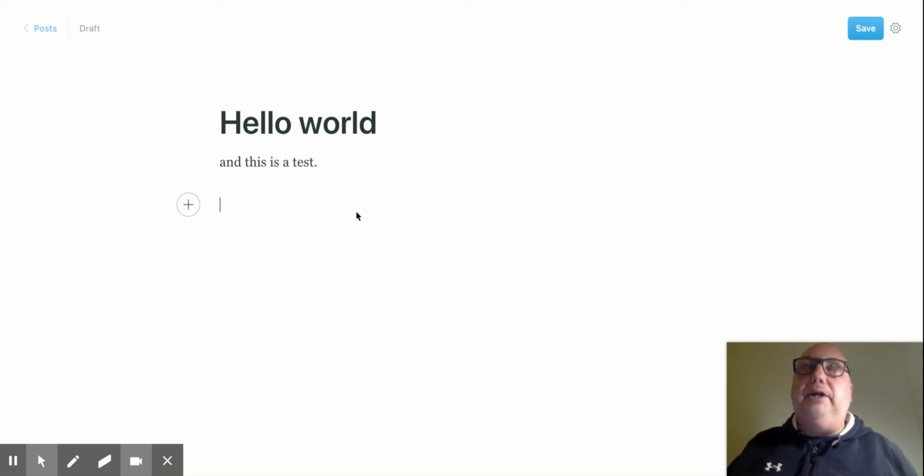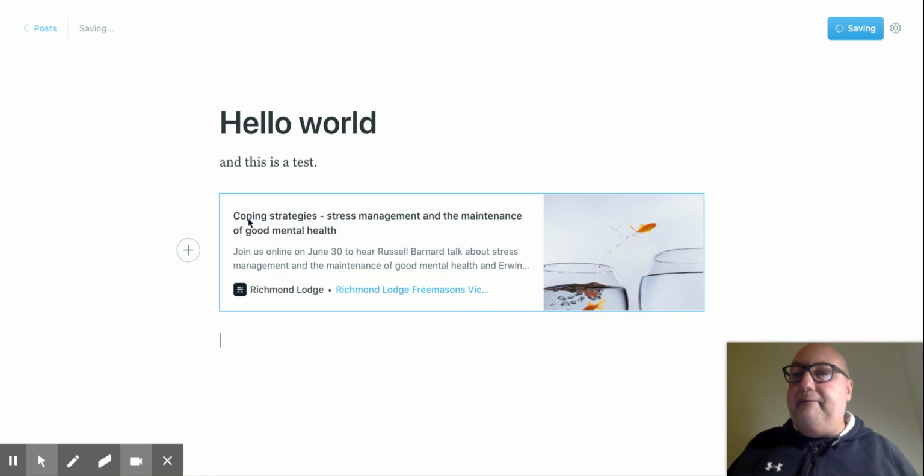So I've just copied a URL. Now you can see that there's that plus sign. That means that we're at the beginning of the line. If I paste the URL in, and I've just posted a URL in from Richmond Lodge, which is about an event which we've actually got on the 30th of June, and where we're talking about stress management, it's picked up the metadata and all the stuff about it, and actually just created a link for that.